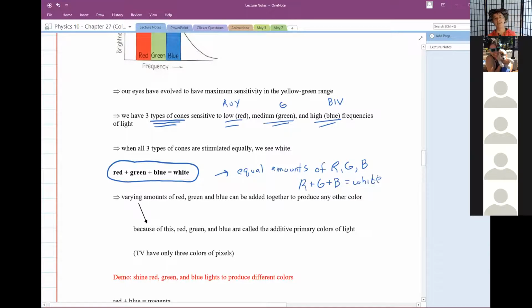And the other thing is, since we only have three kinds of cones that are sensitive to low frequencies, reds, mid frequencies, green, high frequencies, blue, I can take different amounts of red, green, and blue and add them together to produce any other color.